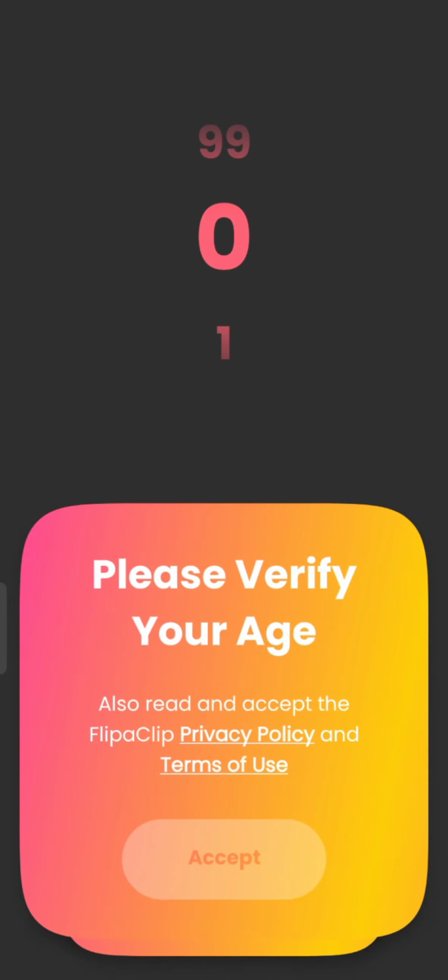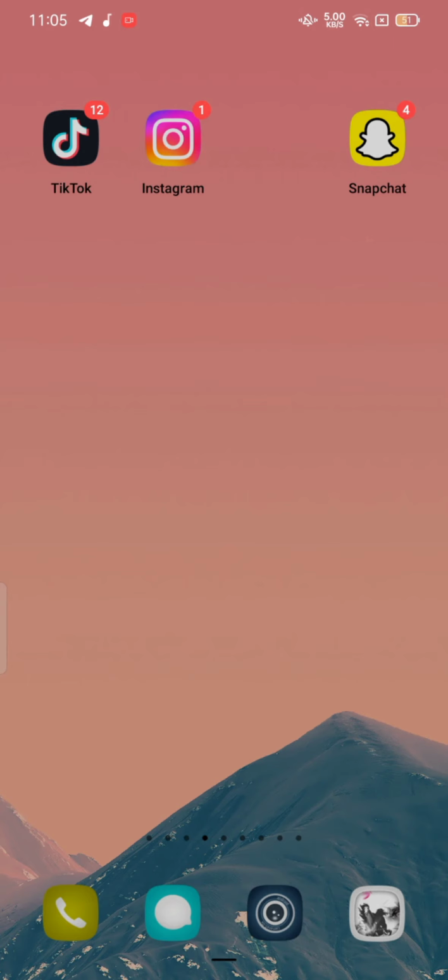Open the application and that is how you will be able to download your Flipaclip application on your Android device quickly and easily, just in a few steps.